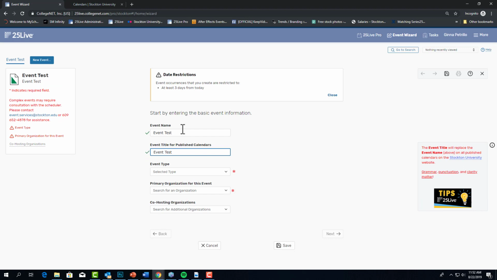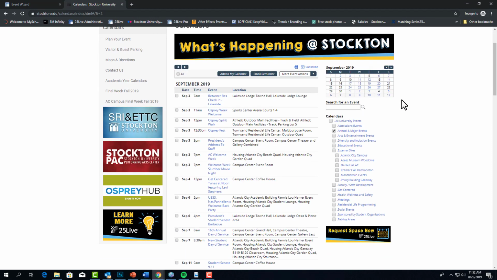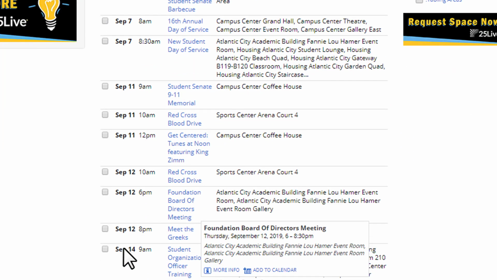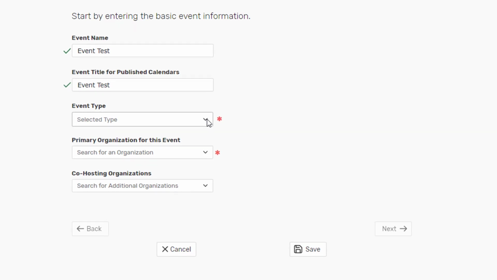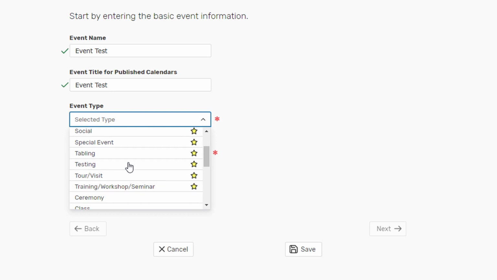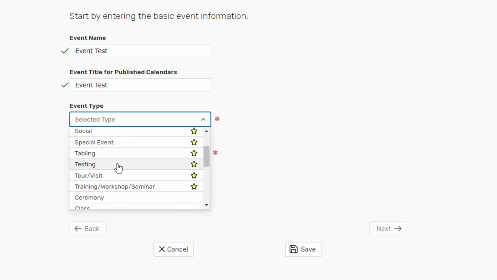The event title is the actual title that shows up on the web calendar. So for example, if you're under Calendars on your main Stockton page, you will see that these titles are the ones that we put into that field. Select the type of event you're planning, whether it be a workshop, a meeting, program, tabling. These are also some favorited ones that I frequently use, but you can also choose your own favorites.